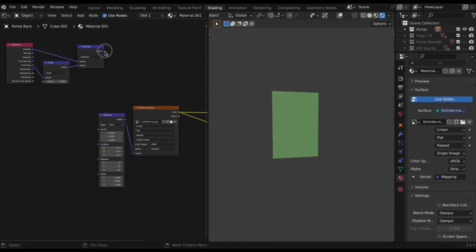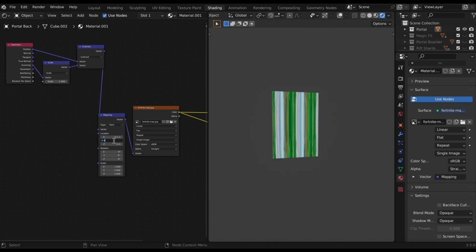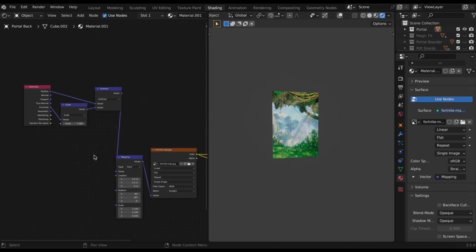And I'm going to connect that to the vector in the mapping. And then what I'm doing here is I'm just going to be changing the values so the image texture doesn't look stretched or awkward. And so these values might be a little different depending on the size of your portal and what image scale or resolution you're using. So you're just going to have to mess around with it. This is kind of like what I'm doing right now. And so this is what I got for it.